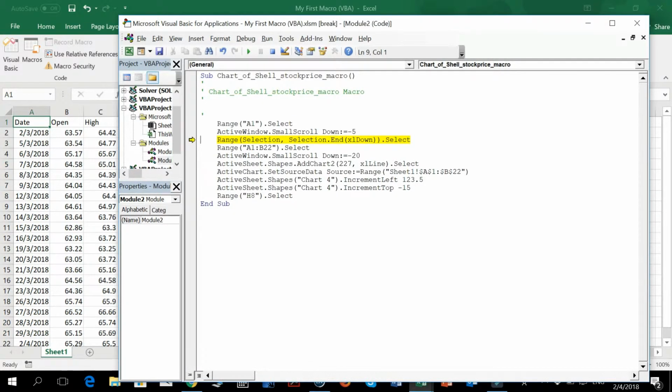It says Range(Selection, Selection.End(xlDown)).Select. So let's press F8 and see what it does. There you go. You can see that the whole left column now is selected all the way down to the 2nd of April 2018. So that's what it's doing.